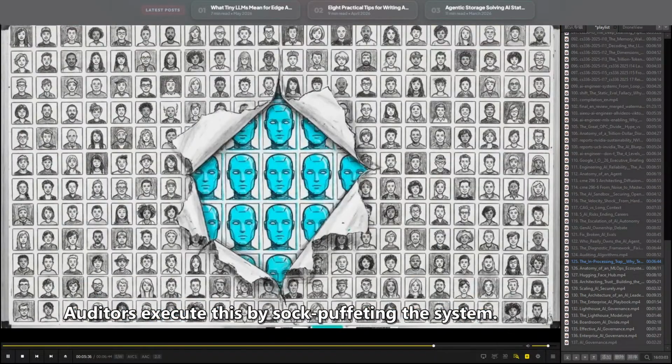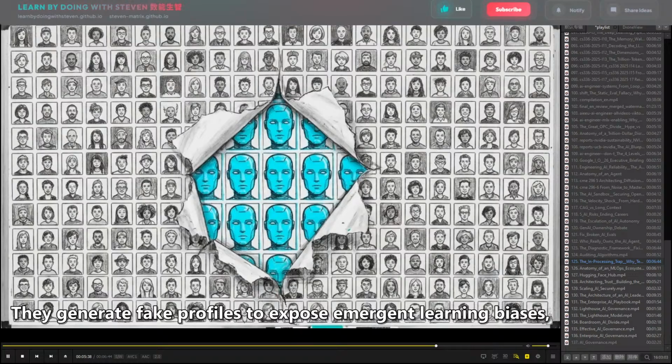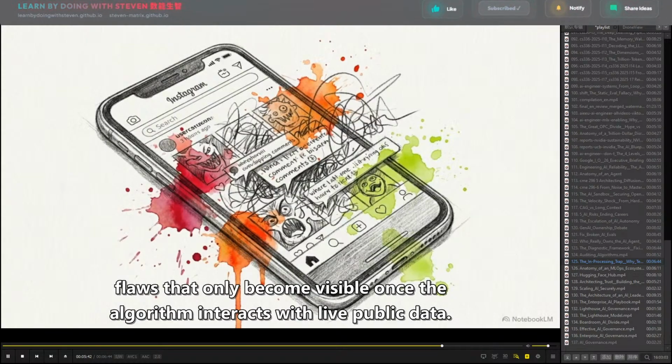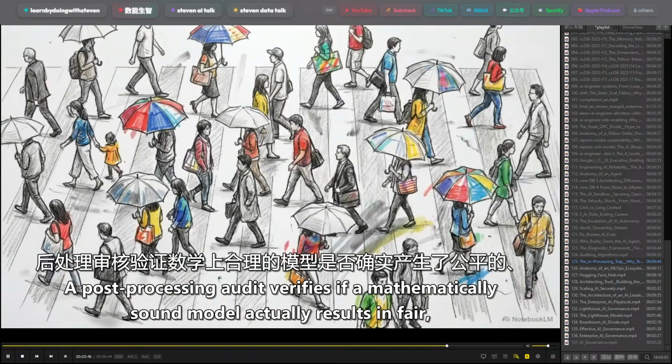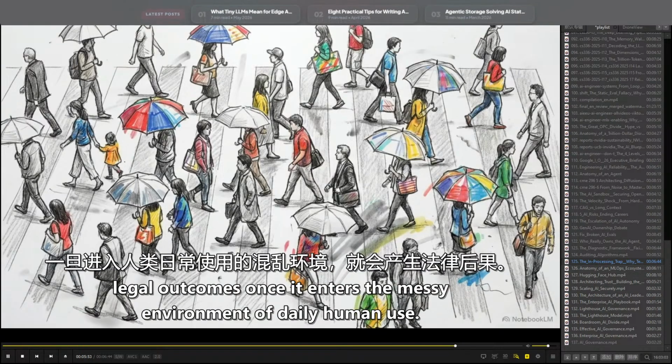Auditors execute this by sock puppeting the system. They generate fake profiles to expose emergent learning biases, flaws that only become visible once the algorithm interacts with live public data. A post-processing audit verifies if a mathematically sound model actually results in fair, legal outcomes once it enters the messy environment of daily human use.